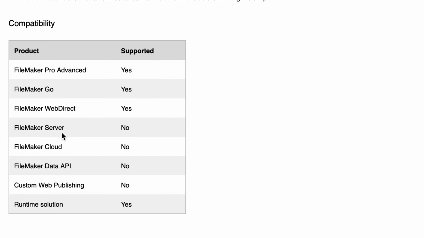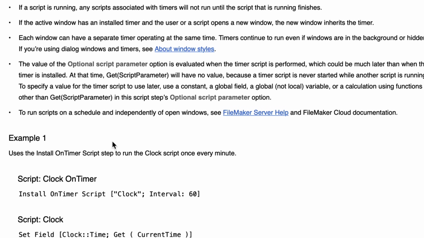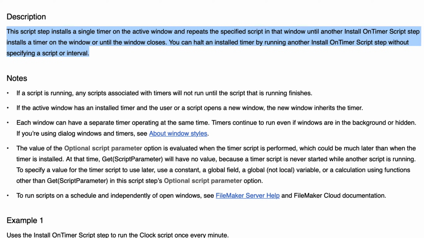It is not supported for server, cloud, data API, or custom web publishing. You might be surprised at server, but server has its own schedule, and in the notes here, it even mentions this: to run the scripts on a schedule and independently of open windows. See FileMaker Server help. So here is the description for this.